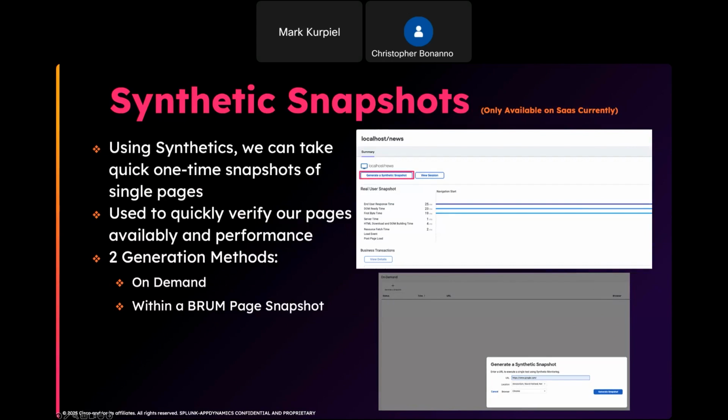A good use case for this is for those of you who rely heavily on browser real user monitoring. If you find a session that's showing an issue on a particular page snapshot, within that page snapshot, as you can see here, we can run a synthetic snapshot with a single button press to help verify if we can replicate any performance or availability issue that a user is seeing. A good second use case is if we're doing a release and want to verify the performance and availability of a page quickly. We can then use our on-demand snapshots to check that page for availability and performance, as well as debug our findings if necessary.